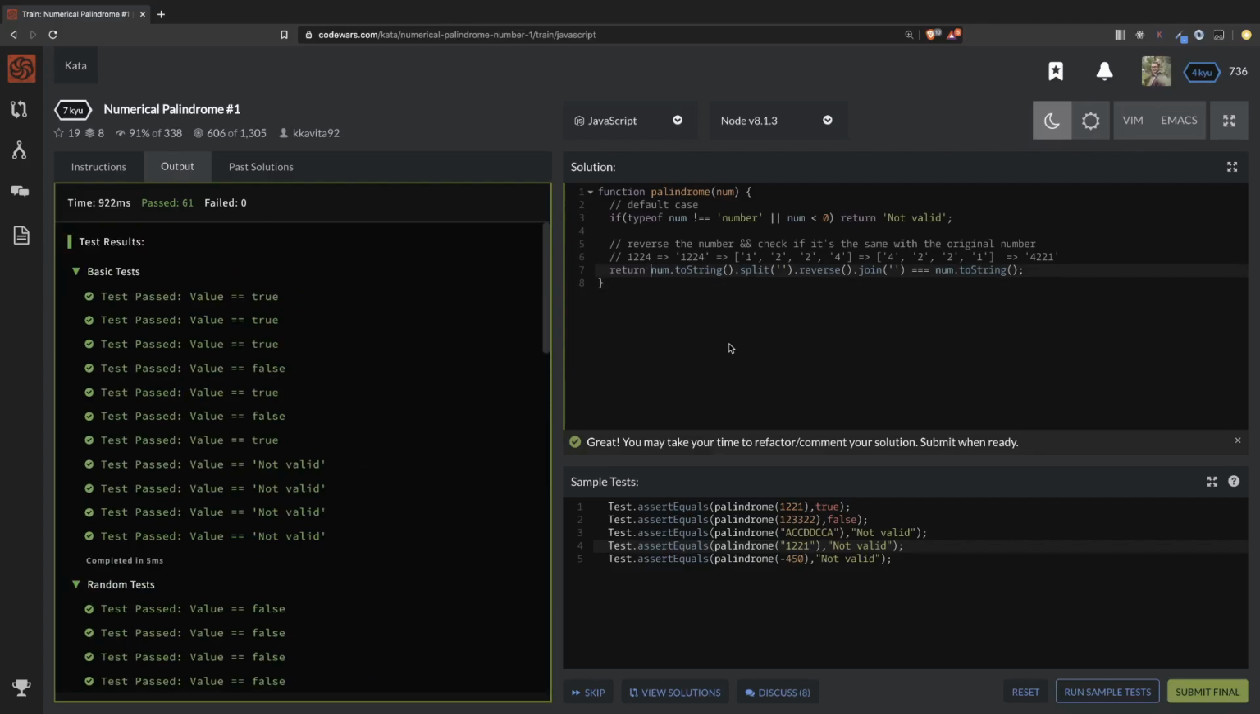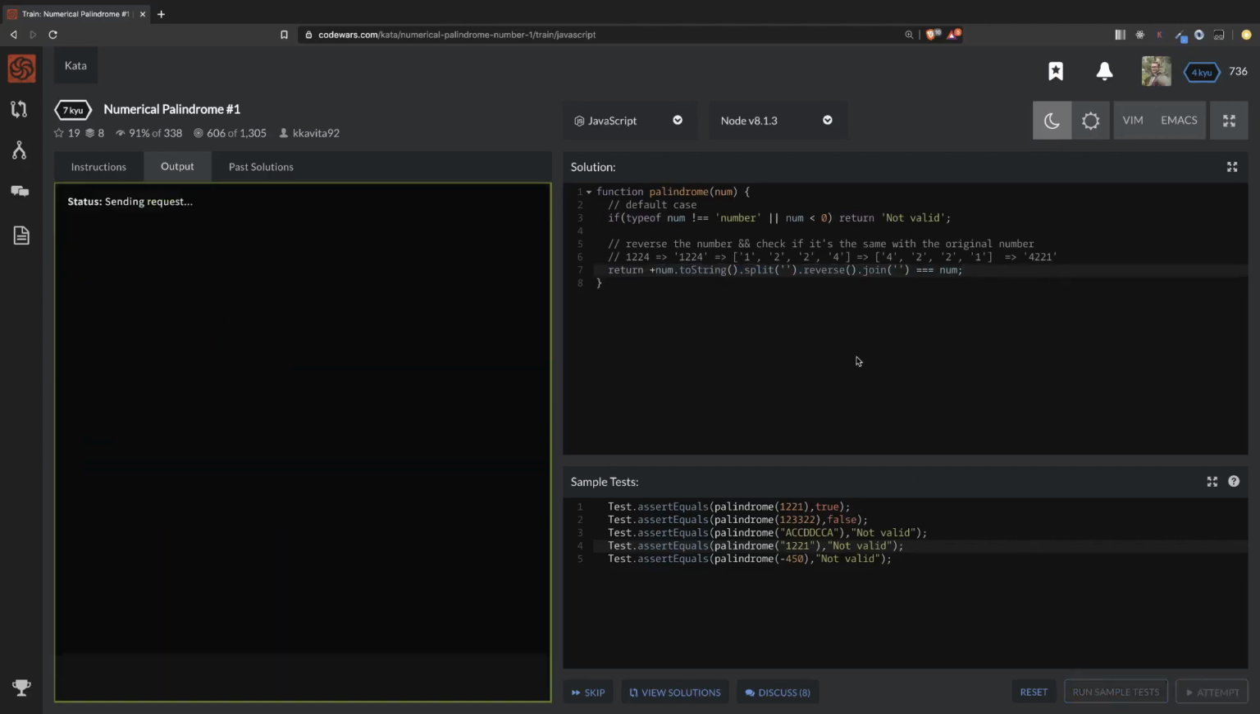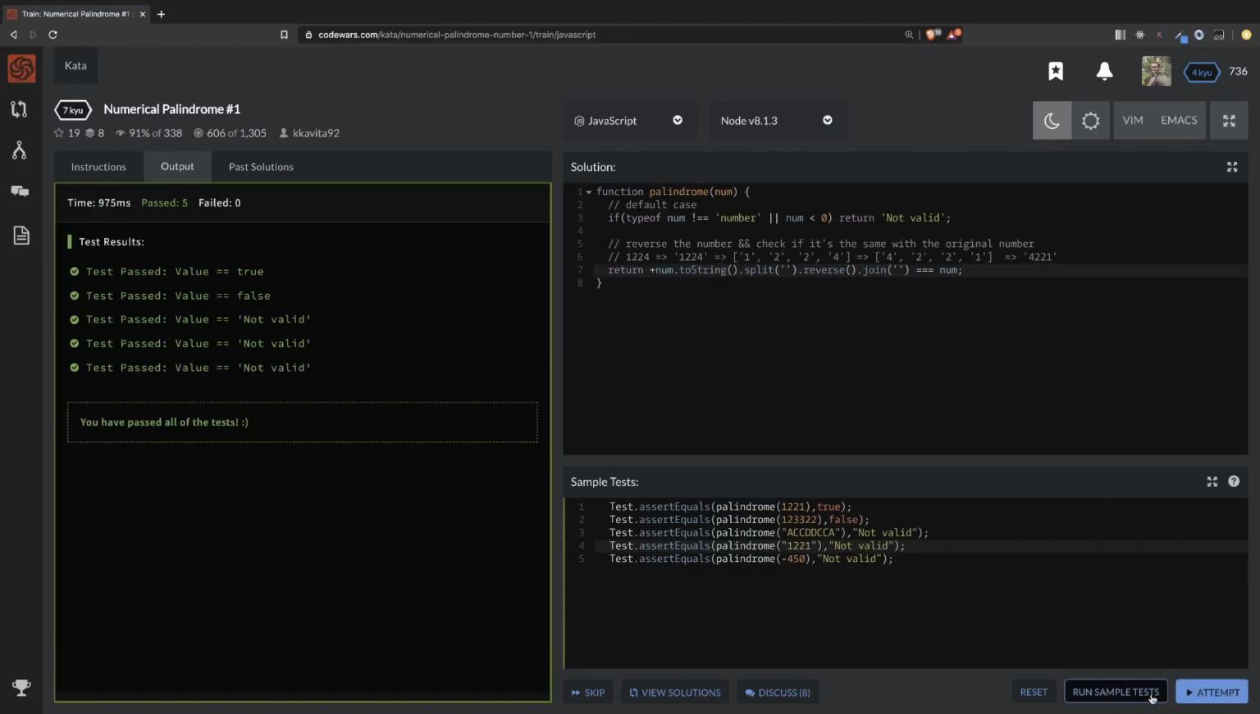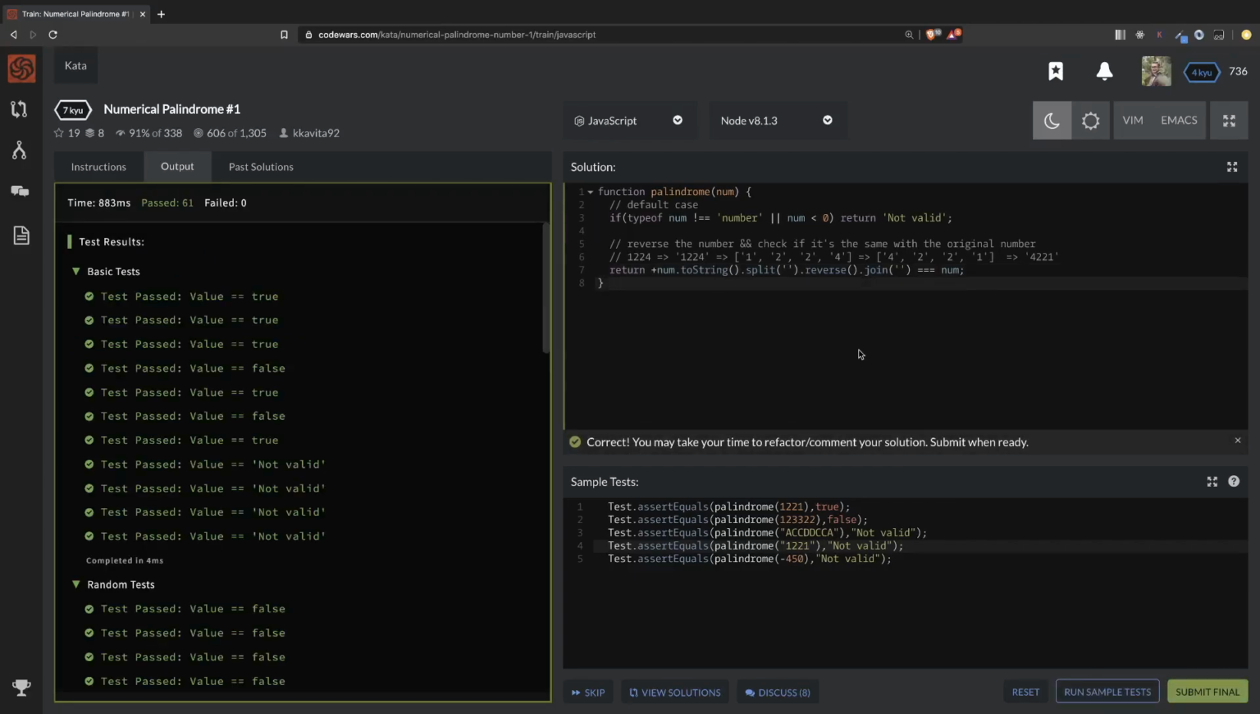We could also just add a plus here and remove here the num to string. This plus will convert our string to a number, so we can test again and it should work the same. Yeah, so that's pretty much it for the challenge.